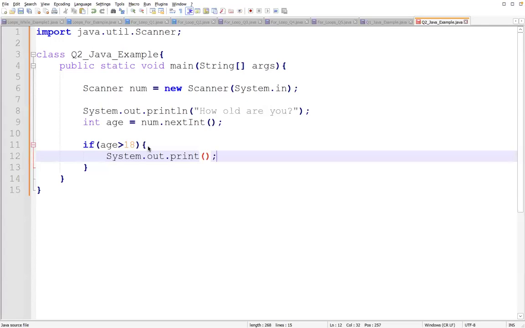So if you want to print something, you can use this statement and you can type, you have the voting facility. This is what we are going to display if that user is greater than 18. And now this is the yes part.